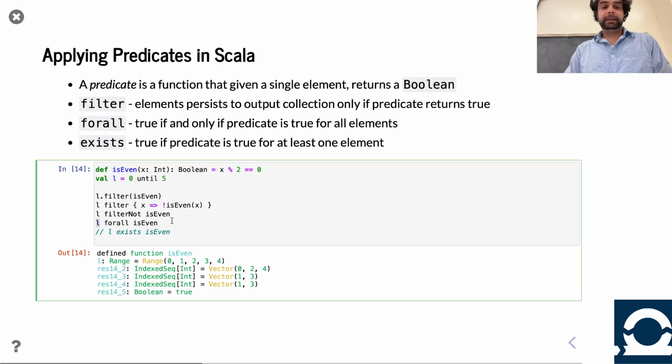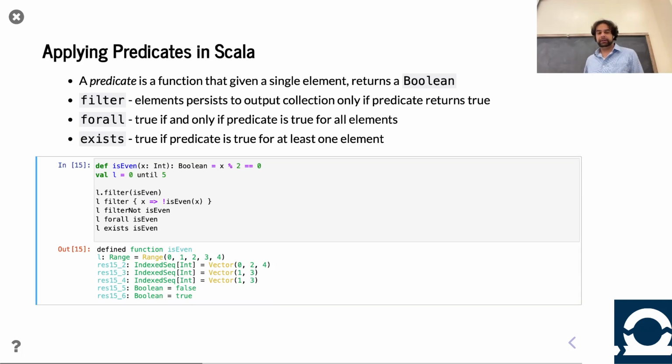And then there's also exists, which, as the name says right there, if one or more of the predicates is true, then we get that result. So is there an even number in that range? Yes. Is that entire range all even? No. Right. So we have both for all and exists.